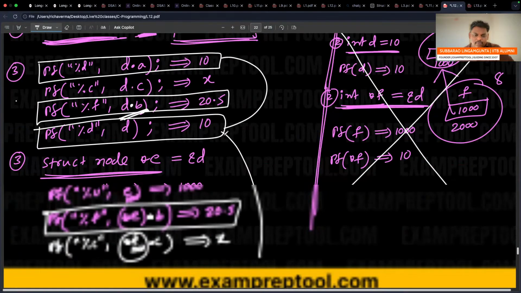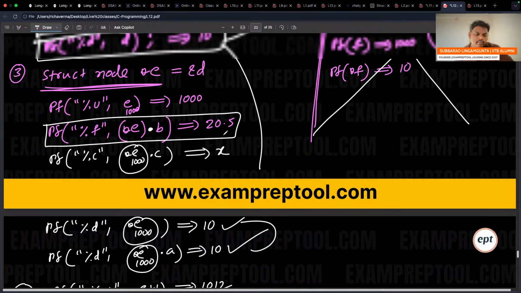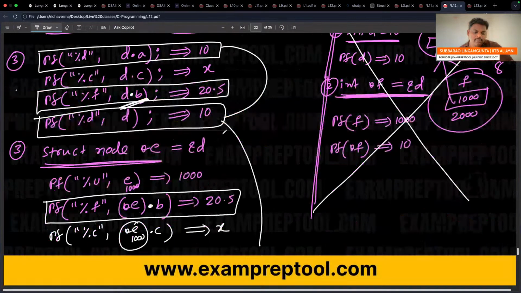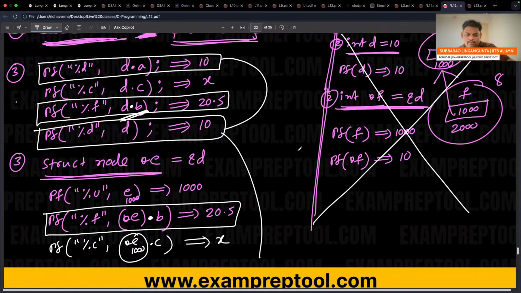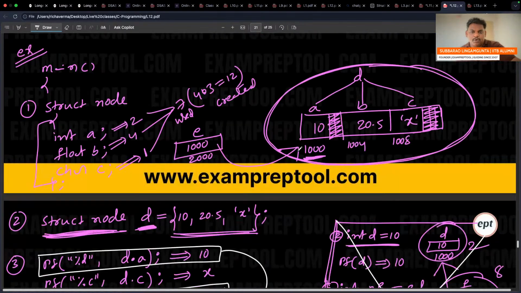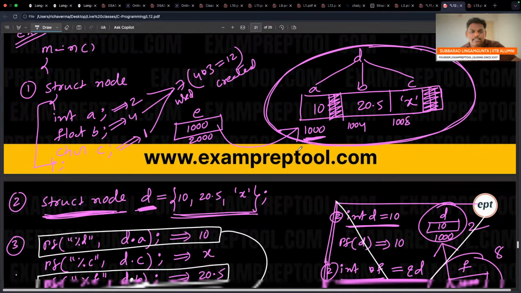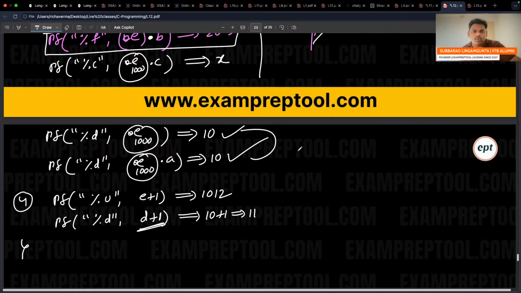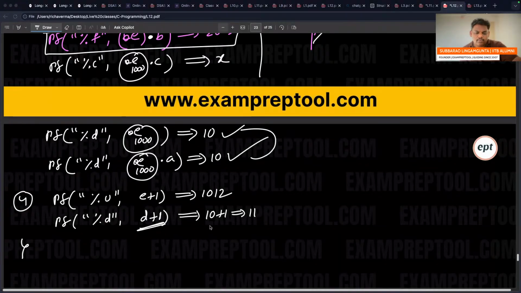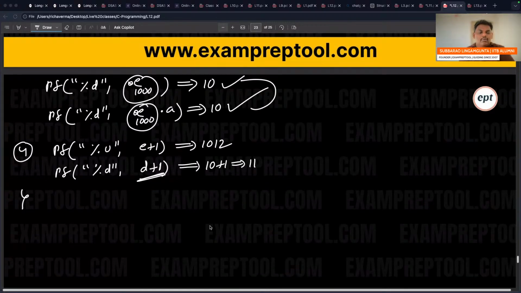If you are comfortable, can we move next? Anyone having any doubt? From here it is started. This program started from here. It is a nice problem. Please be careful about this. If you are okay, I can move to the next one. Can I move?